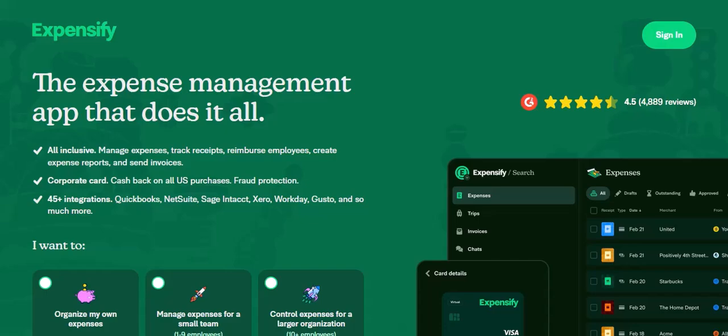Trying to get your business expenses under control can be a huge headache, especially when you're just starting out or working solo. You've probably heard of Expensify, one of the top tools for expense management, and the big question always is, does it offer a free version? The short answer is, yes, Expensify has a free tier.